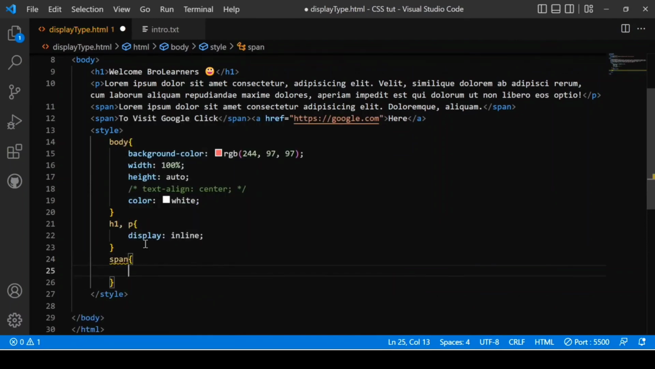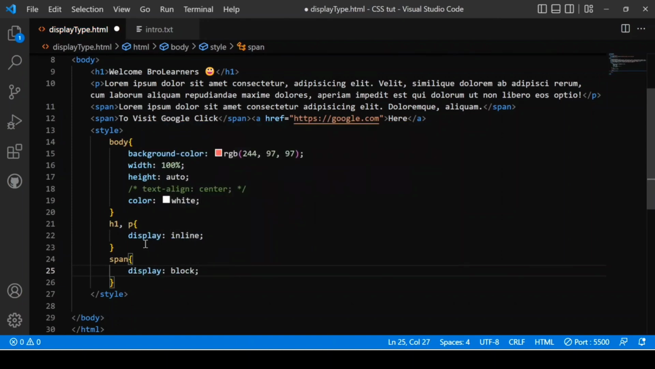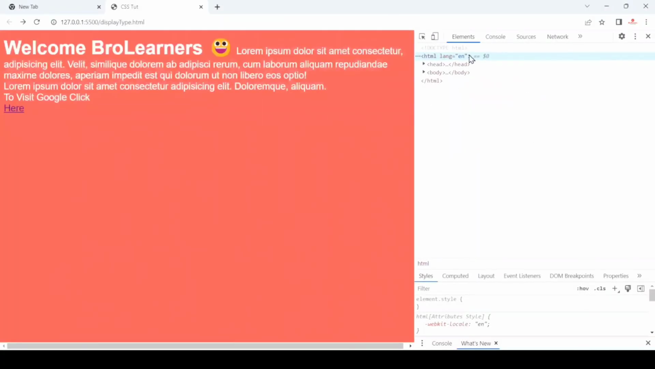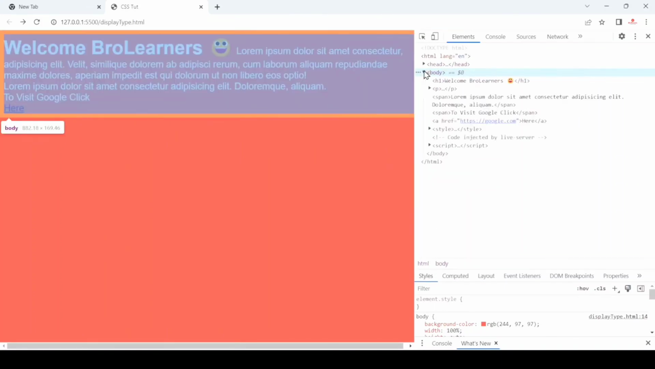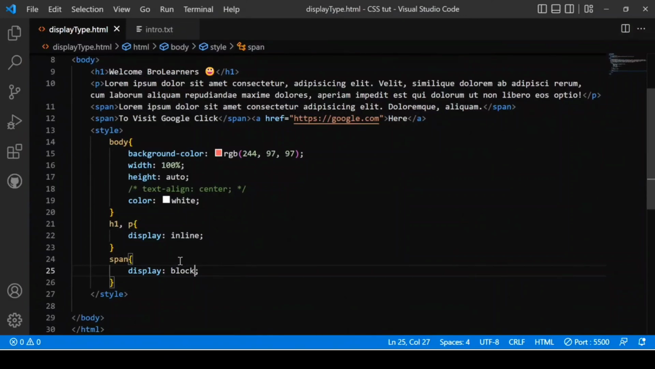After that, display block. Now see the magic. Sorry for this. Let's see. This acquires the whole length. After that I have this span, which again acquires the whole width. But this was inline. Now change this inline to block.